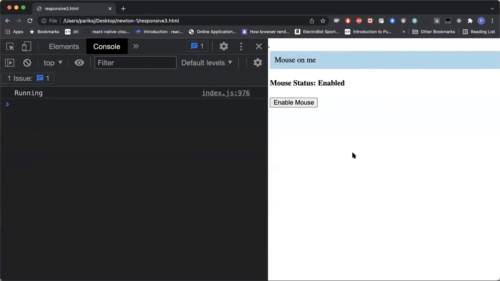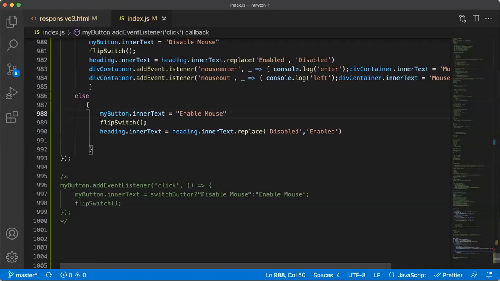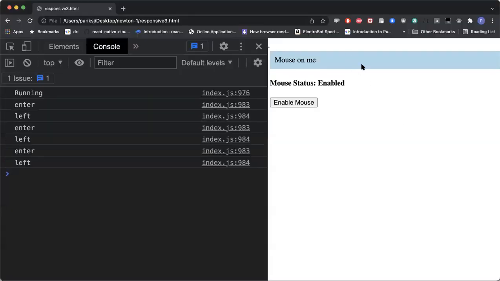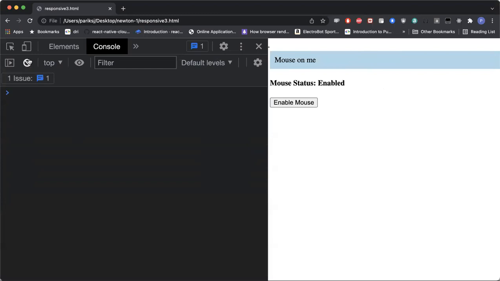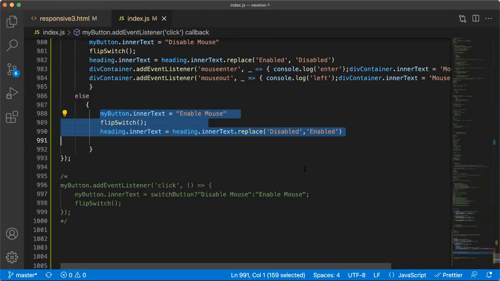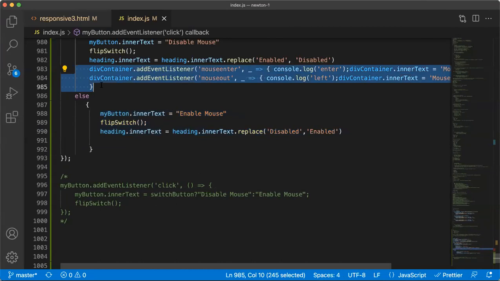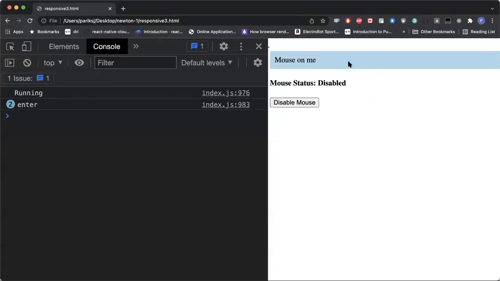Disable the mouse, which means this code would have run, so the event listeners are still active. Enter, left, enter, left, enter, left, enter, left. Now, when I click enable again, what is going to happen, guys? Two more new event listeners will get attached. Please look at the console. Enter came twice, left came twice.